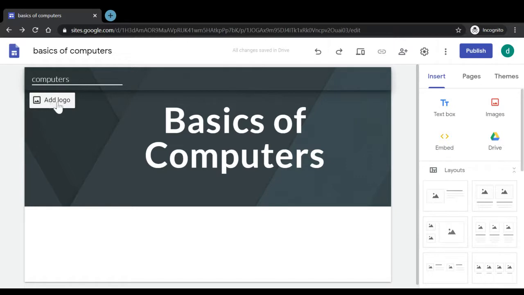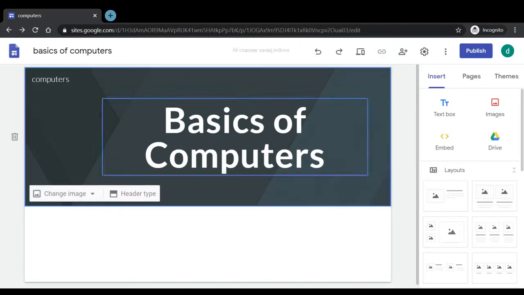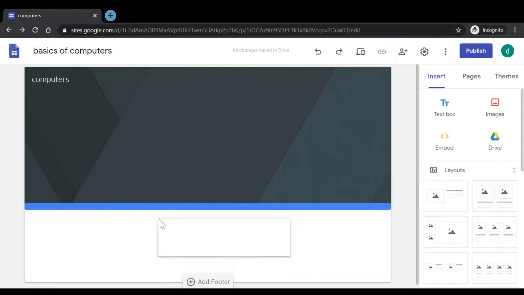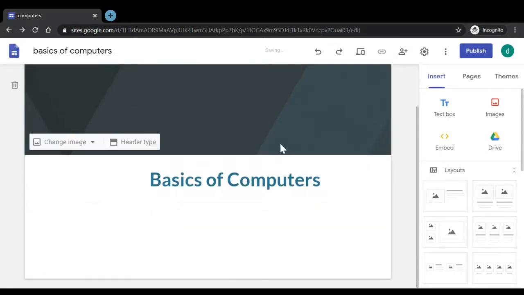Also, we can add a logo in case we want. For example, if we are affiliated with some college or university and we want to add the logo of our respective college or university, it can be done here by clicking on add logo, and we can upload the logo from our respective desktops or laptops. Also, we can move this particular text box from here to another place by simply the drag and drop option. We can pick it up and scroll it down here, as you can see.